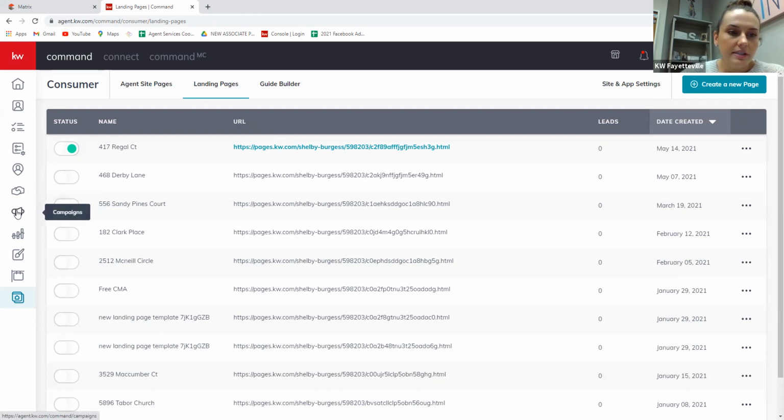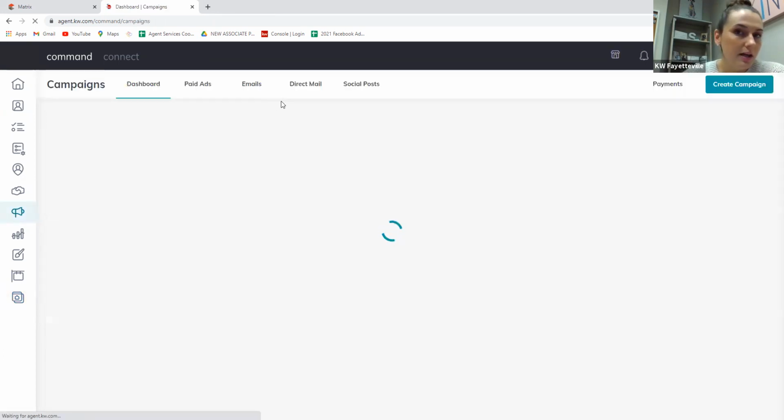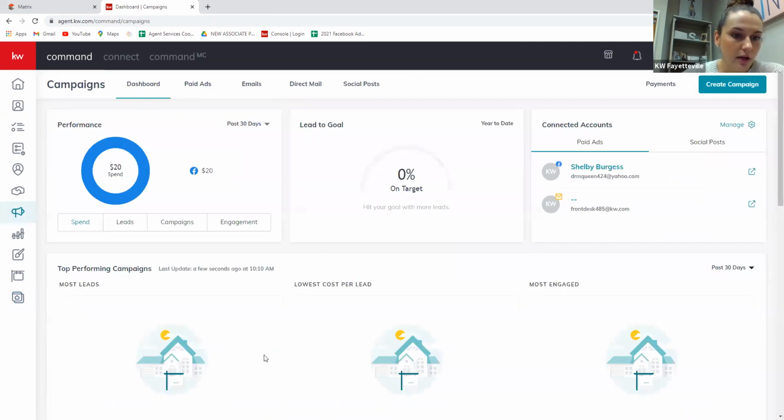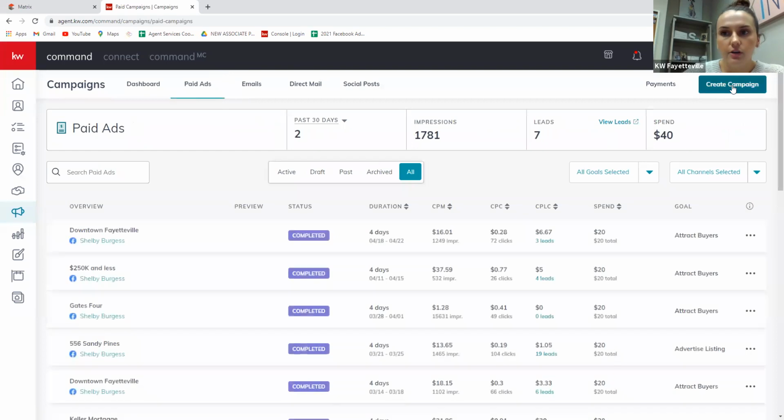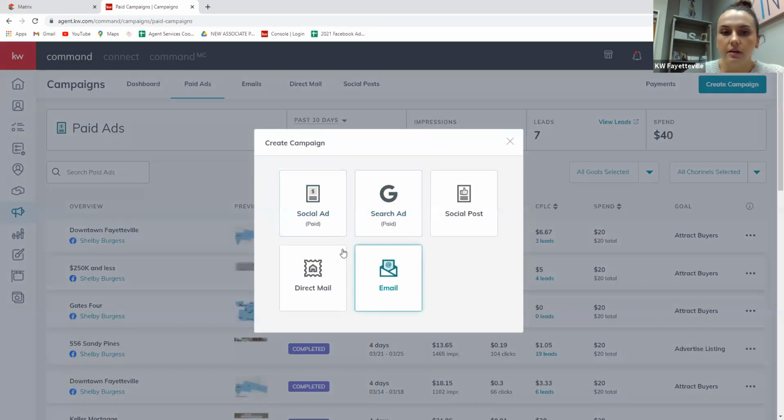So now I'm going to come into campaigns, and I feel like this is the most difficult part. It might be easy for you guys. I'm just coming up with the right words is kind of the hard part for me. I'm going to switch over to paid ads, and I'm just going to create campaign and just start this thing.